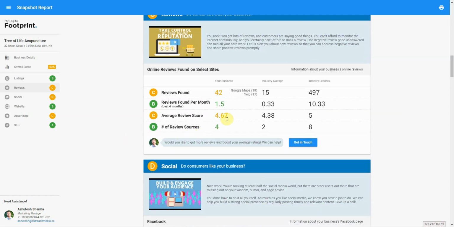Their average review score is about 4.67 out of 5, which is better than the industry average, but the industry leaders have a 5. So not bad. This score, even though it's a 4.67, gives them a C because it gives you a comparison between the industry average and the industry leaders. So definitely some room for improvement.